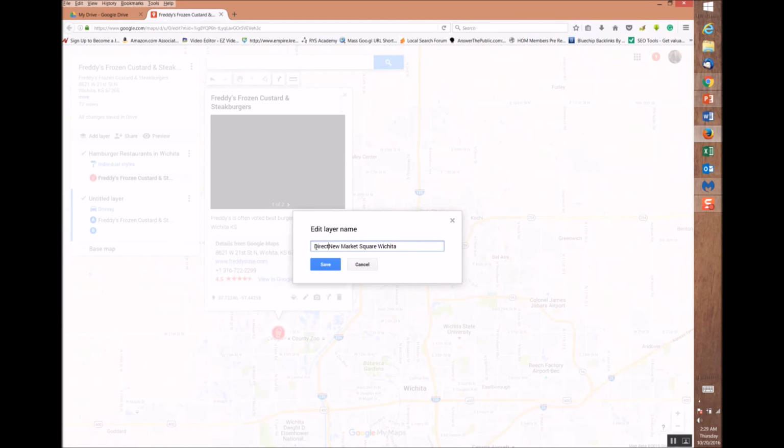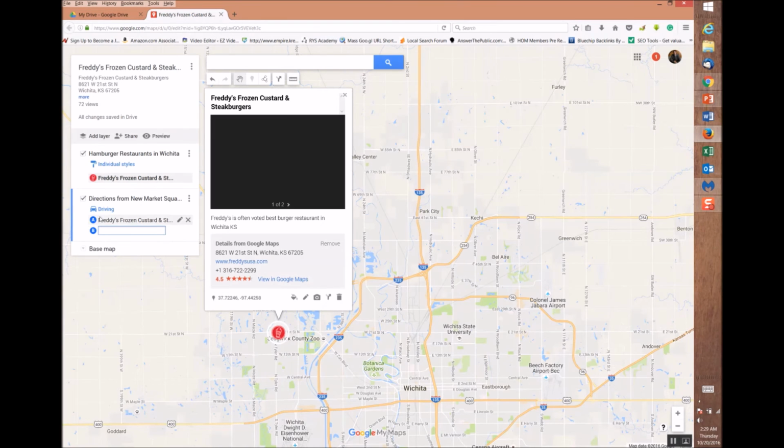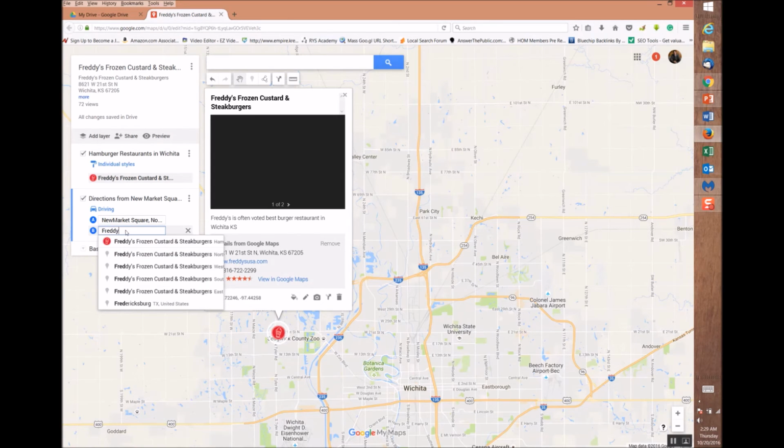Directions from New Market Square in Wichita. You'll see that pop up there. It says it's driving, and I actually want New Market Square. You can see. And now I'm going to say Freddy's.